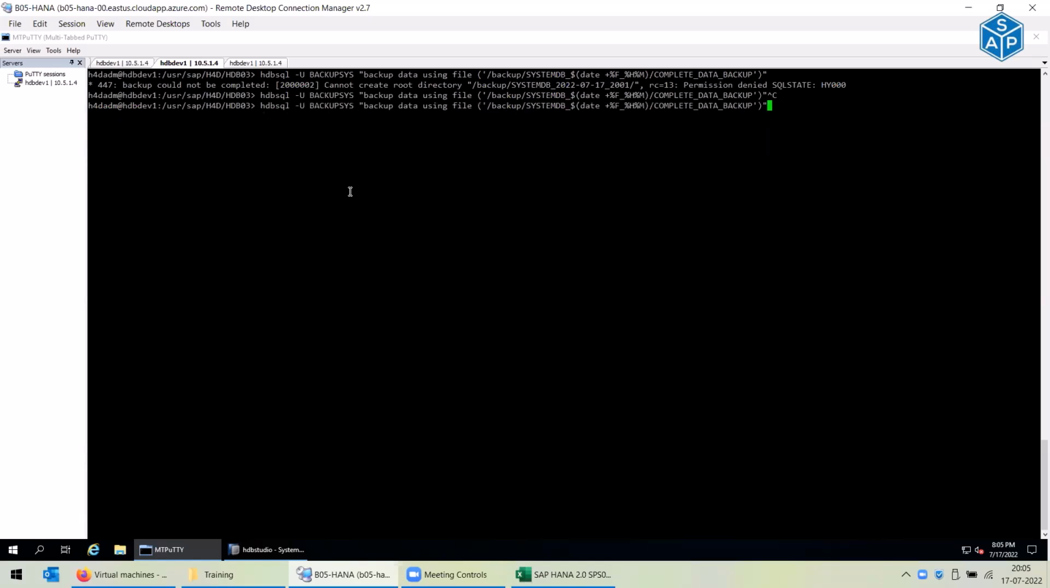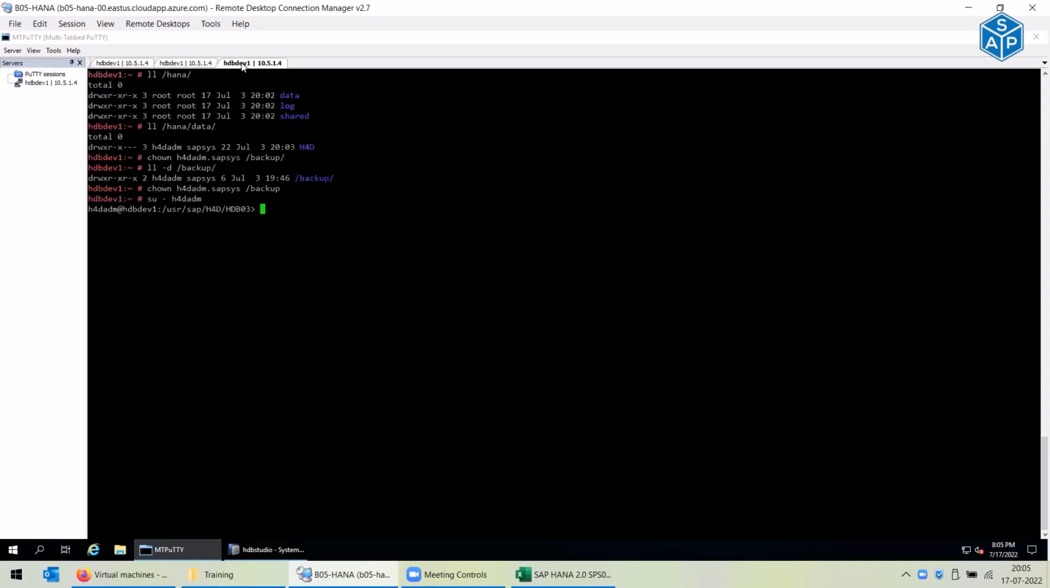Now I'm running the same command to take a backup for my system DB. You can see backup data using file. This is the location of the system DB. Inside the backup directory under the system DB, it will create a directory for my system DB with the date and type, and inside this it will take the backup. So I'm executing it. Can you see it has started executing? If I check in my ls slash backup directory, can you see it has created the directory?